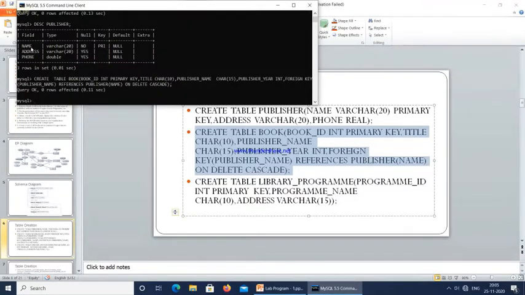In publisher table, we are going to use the field as name. Okay. On delete cascade. So that means what? When a particular data is deleted in one table based on book ID, that should be reflected in this table also. Okay. So that's the meaning of on delete cascade.